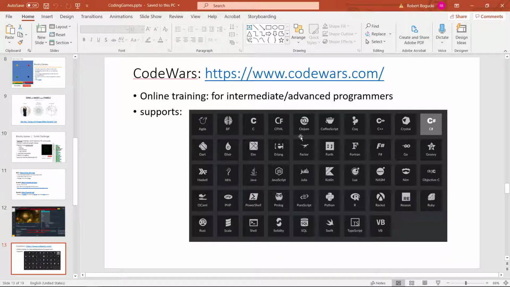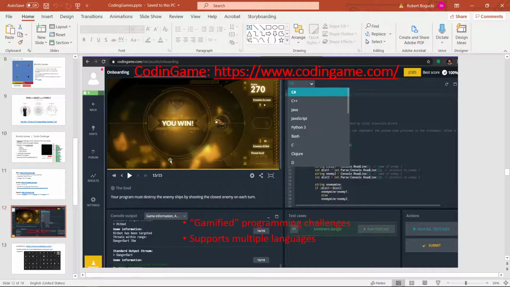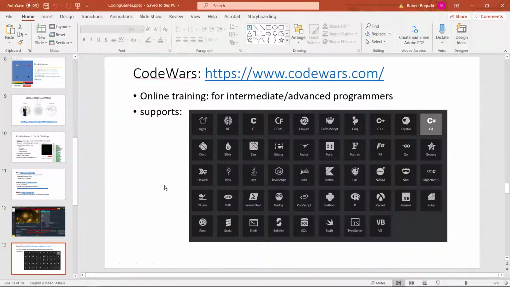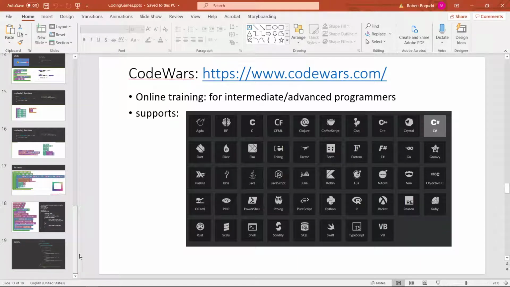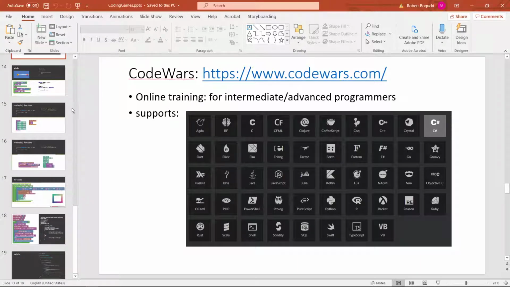Another one is Code Wars, which also has a wide selection of languages. These have slightly more complex programming problems to solve. Check them out, they're worthwhile. I think this one perhaps is a bit more useful. This one gets very difficult quite fast, so it basically asks you to solve more abstract programming problems to begin with.